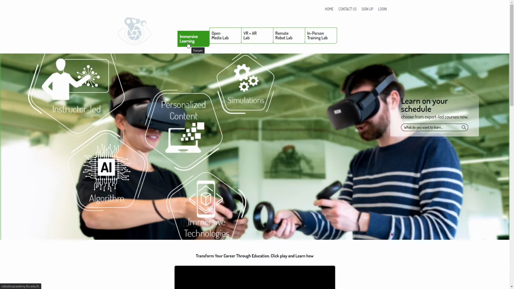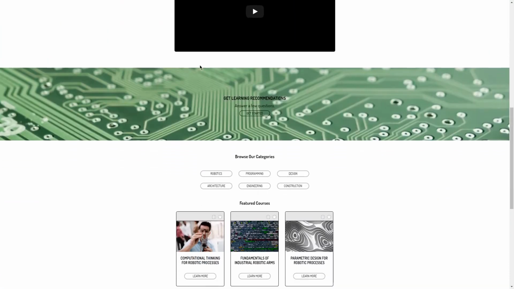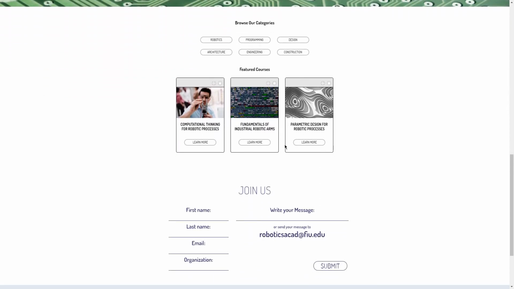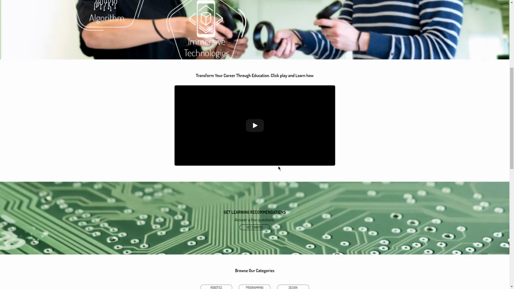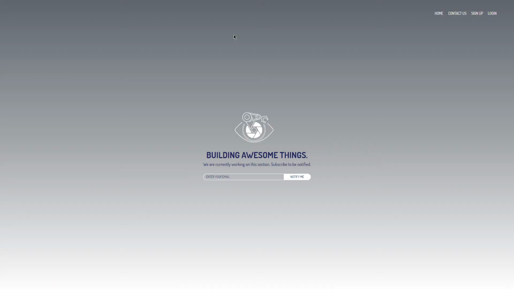On the Immersive Learning landing page, you'll see more information about the project and different categories and features. Currently, these features are under construction, so clicking on the navbar button will take you to the construction page because they're currently working on it.